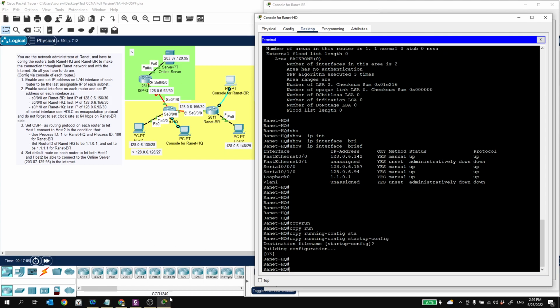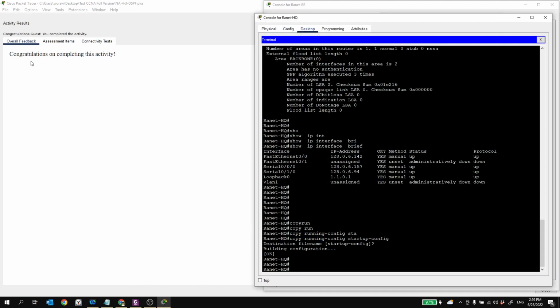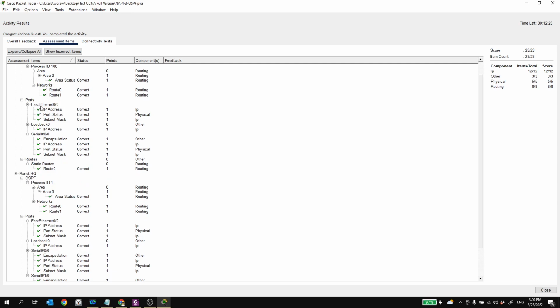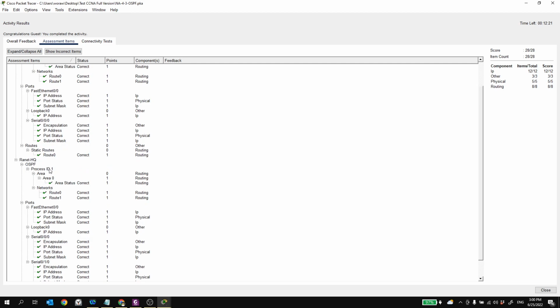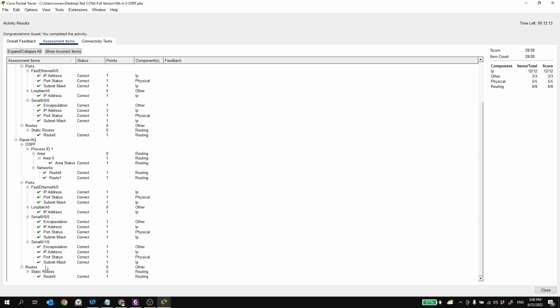Okay, and then let's see the result. Okay, we have completed this activity. We already set an OSPF configuration. We already have assigned an IP address and enable an interface for both router. We already set a router OSPF ID for both router, which is 1 and 100. And we already have a default route for both router.